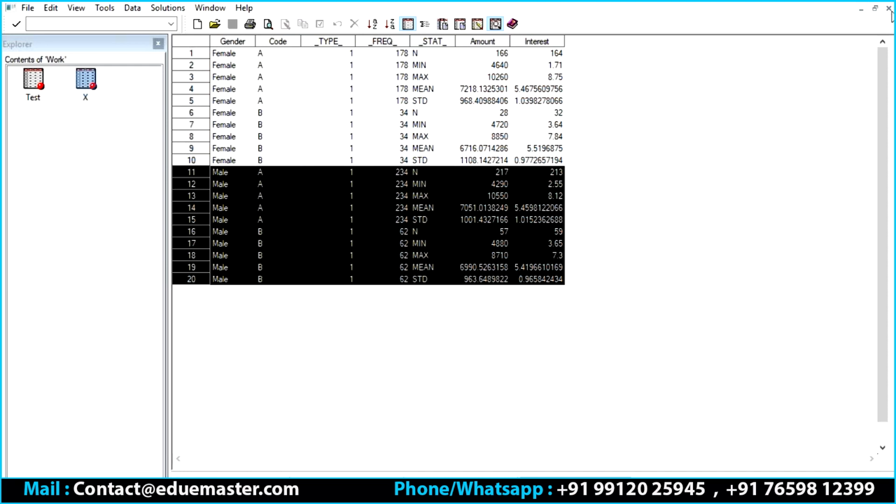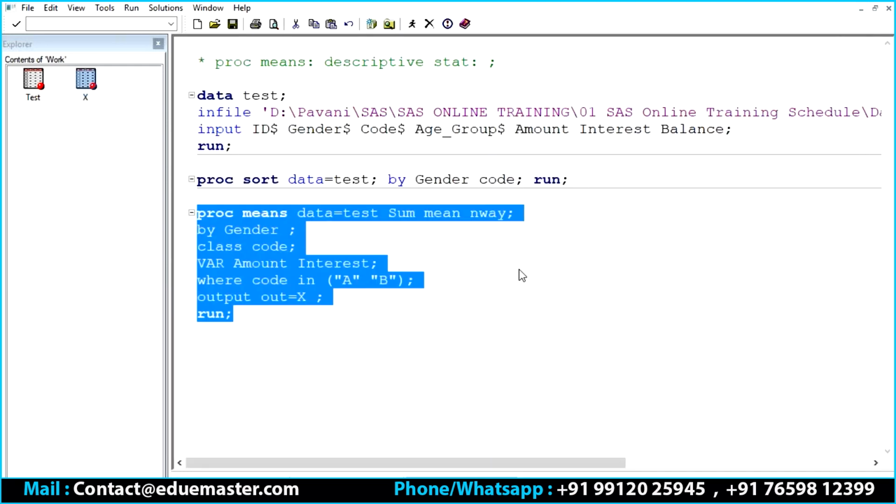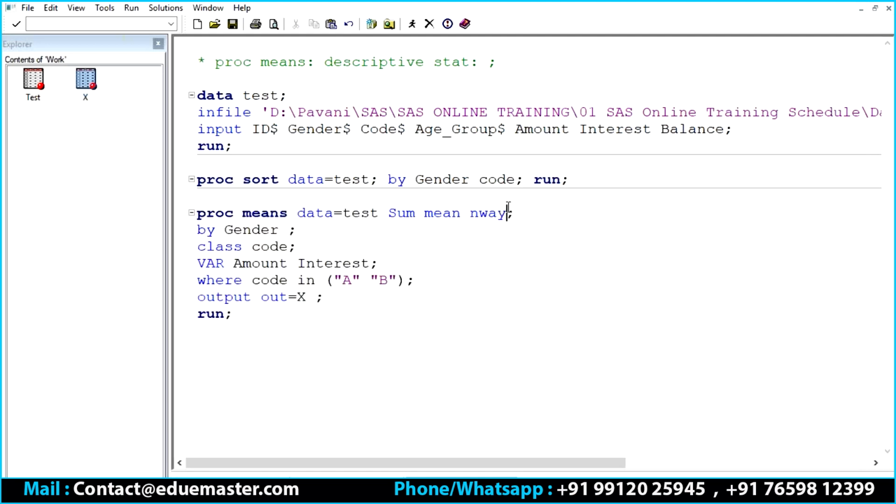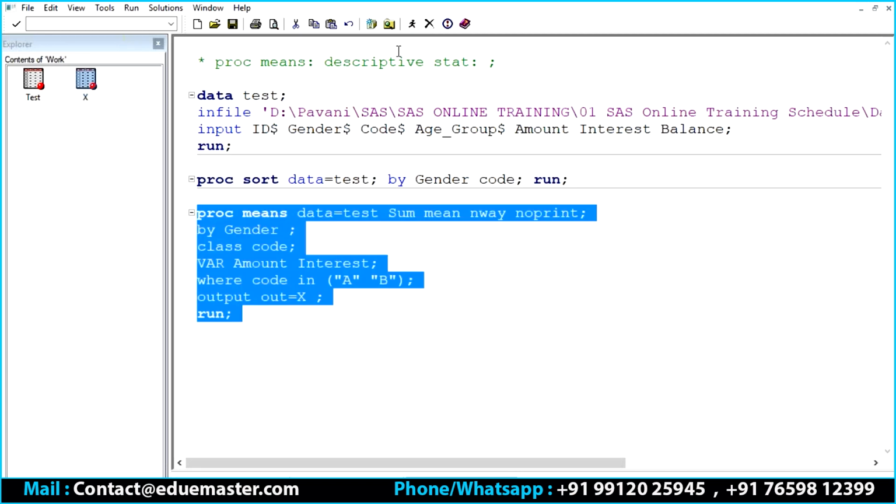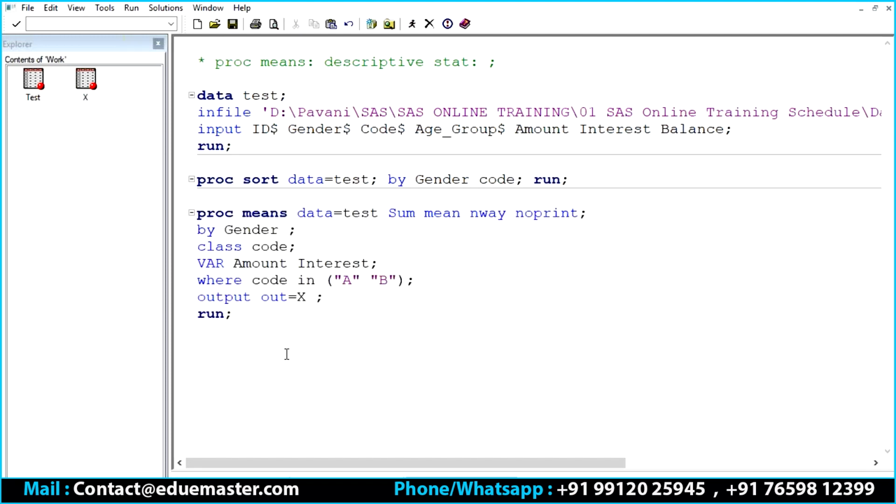Now, suppose that when you are creating an output data set, you don't want to print the result in the output window also. Then you can stop printing the result in the output window by writing the noprint option. When you write noprint, it will just create the data set, but it will not print the result in the output window. Like this you can avoid it.